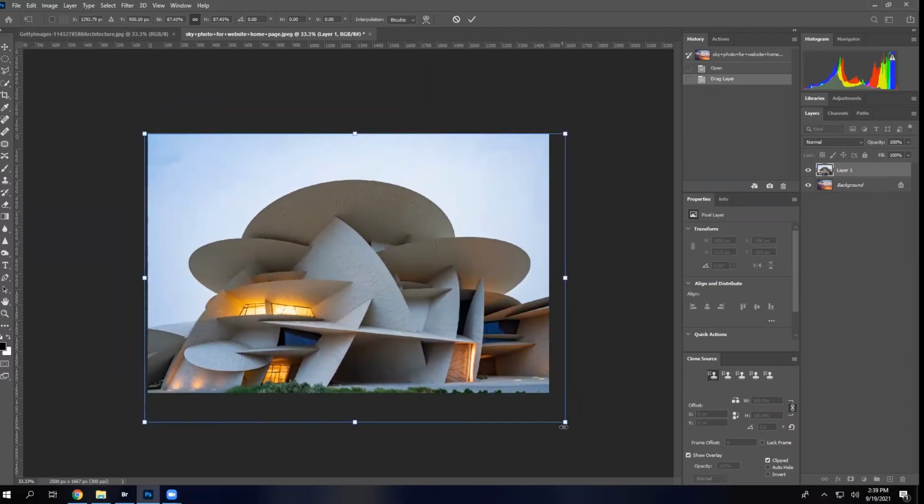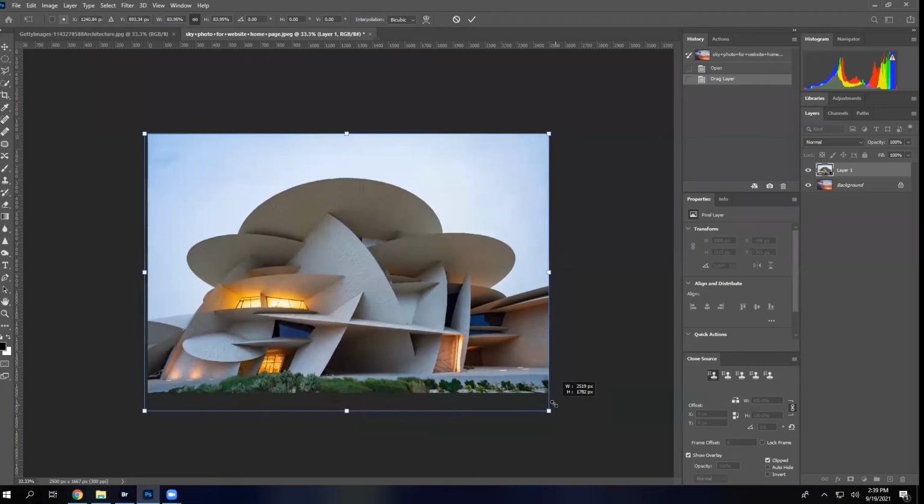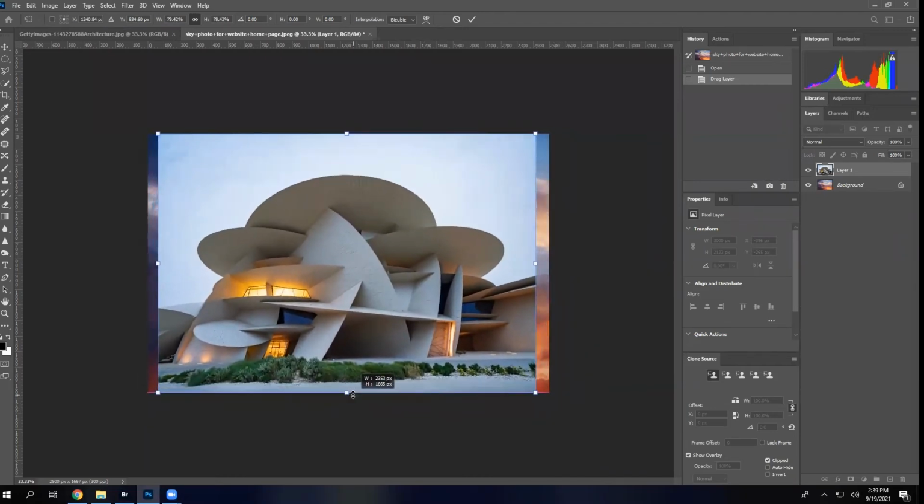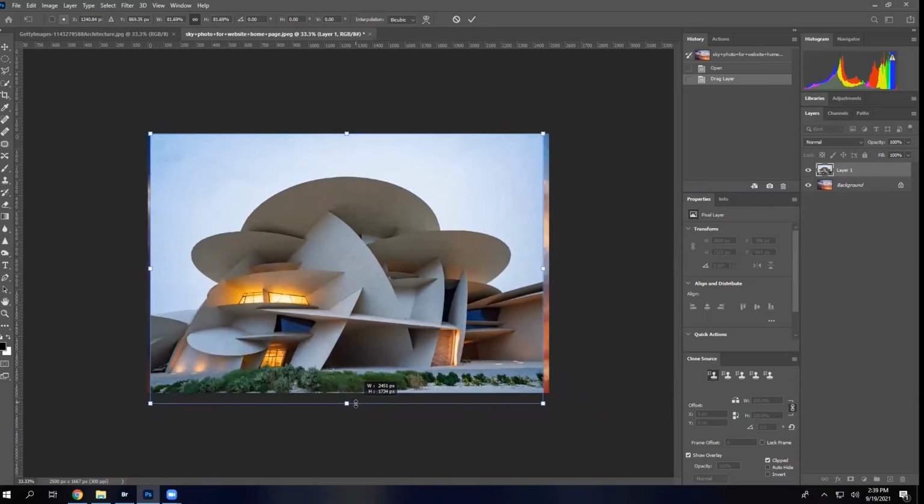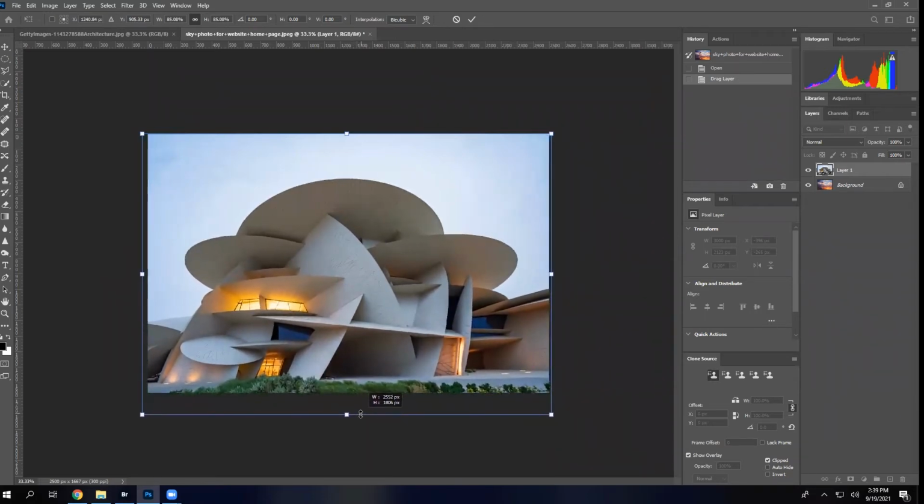By default, Photoshop now should constrain. It used to be that you had to actually use the shift key to constrain, but now it just constrains on its own. So go ahead and do that to your liking, so that you have as much of the architecture as you would like in the image. When you're happy, all you have to do to complete the transformation is hit the enter button, and that completes the transformation.